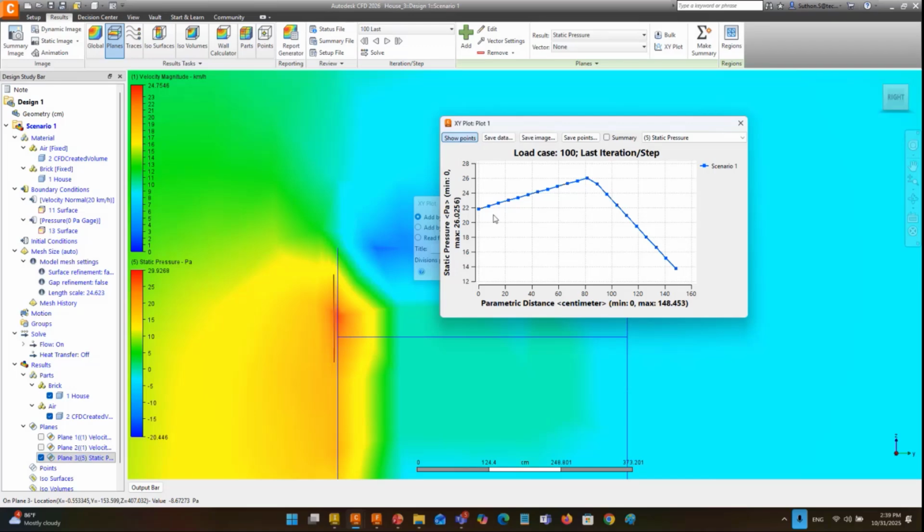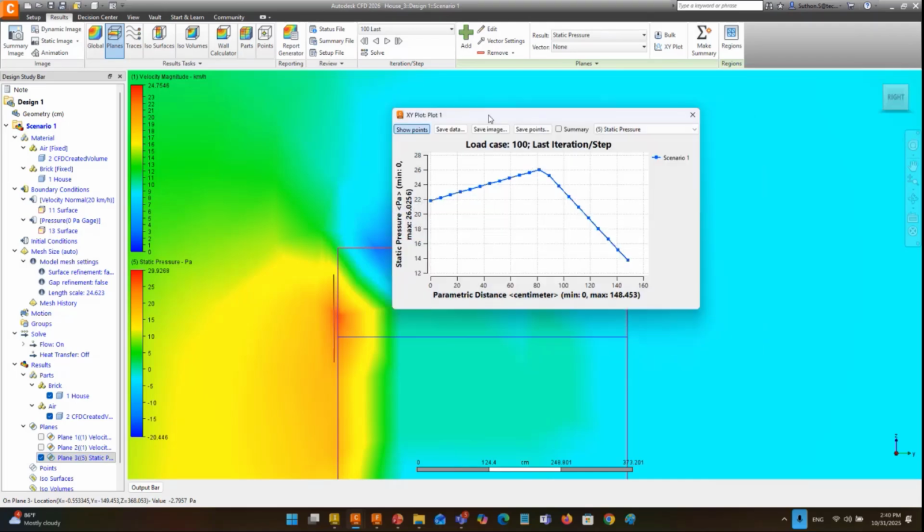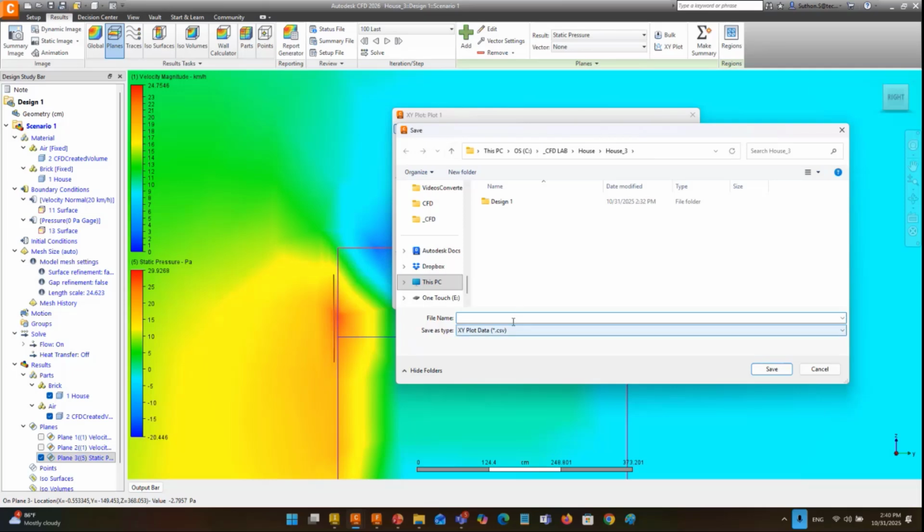Use Pascal, right? Pascal. So the maximum in this area is going to be 26 Pascal here. And you can make a decision whether it's dangerous or not with 26 Pascal. I think it's quite safe, right? And we would like to save the data in Excel format? Yeah, we can do that. So I'll name it wind pressure. I want to save in wind pressure here.